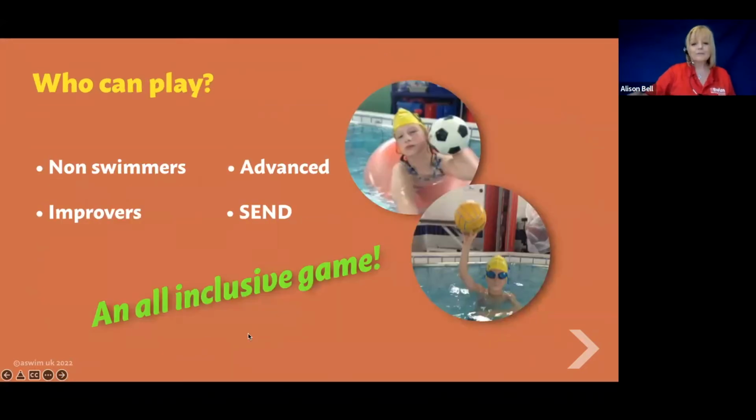Well, the good news is it's an all-inclusive game. And the amazing thing is for us as teachers, it's all about the adaptation we apply using STEP, which Lorna's going to explain and revise shortly. So this is perfect for non-swimmers and improvers in shallow water or on noodles, and advanced swimmers in the deep end enhancing their treading water skills. It's brilliant for special educational needs and or disabilities, teaching so many different skills, especially hand and eye coordination. So I'm going to hand over to Lorna and we're going to look at what type of equipment and what adaptations we can make to play water polo.